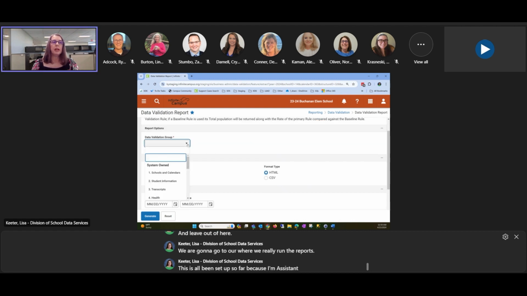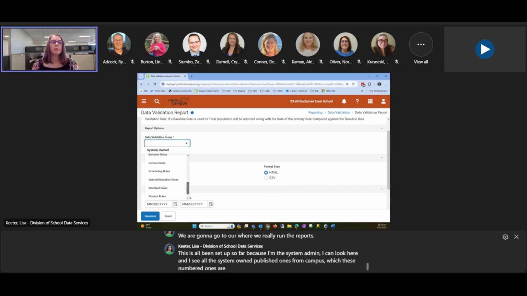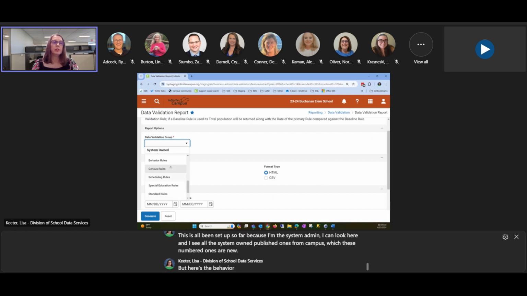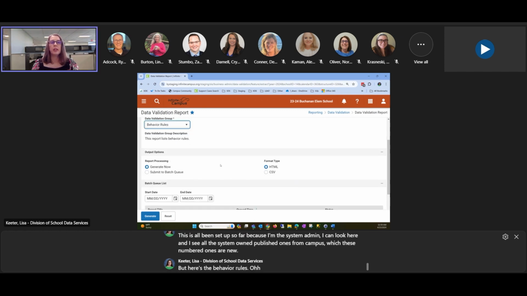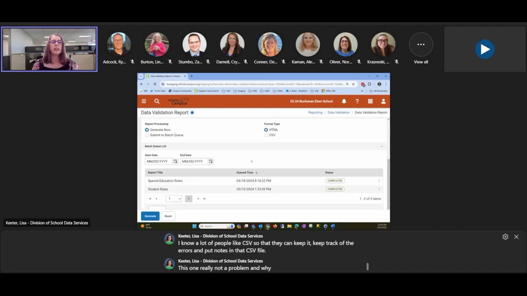Because I'm a system admin, I can look here and I see all the system-owned published ones from Campus, which these numbered ones are new. But here's the behavior rules list. If that's what I want to check, I can generate now. I can submit it to batch. I can pick the format of HTML or CSV. I know a lot of people like CSV so that they can keep track of the errors and put notes in that CSV file, like this one's really not a problem and why, that kind of thing.